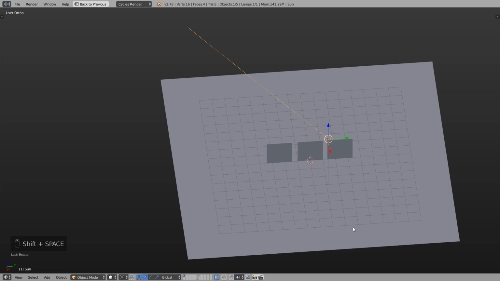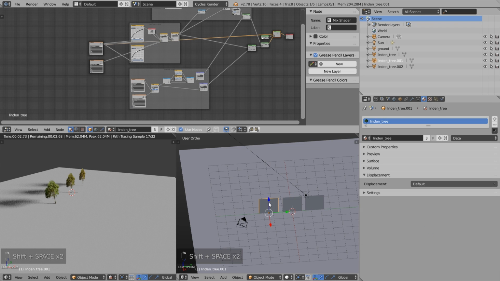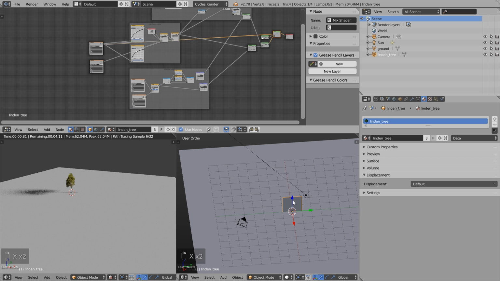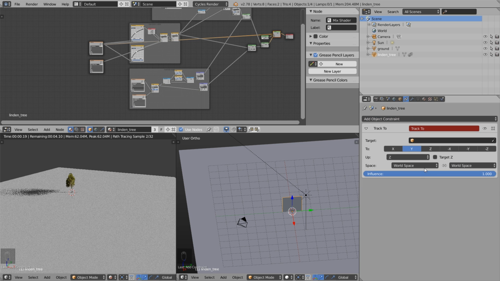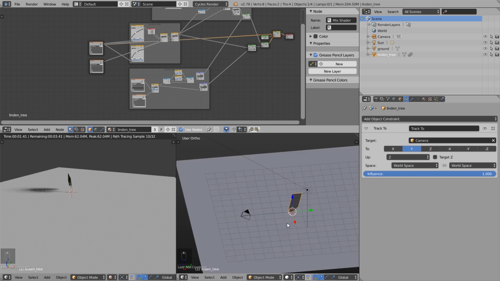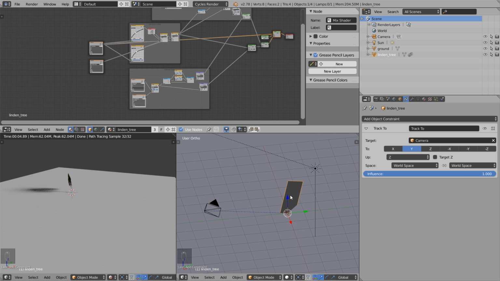And for that, I enable the layer with the camera. Then I select one of the trees. Let's delete the other two. This one here. Go to constraints, and here we choose the Track To constraint, and as target we choose the camera. Now you can see this object is pointing to the camera, but the rotation is wrong.